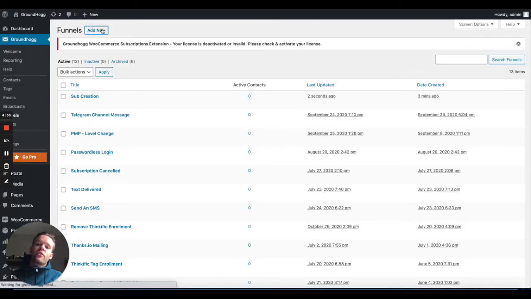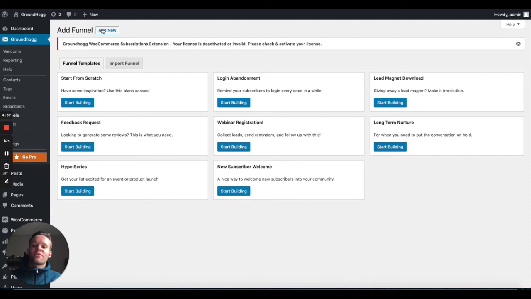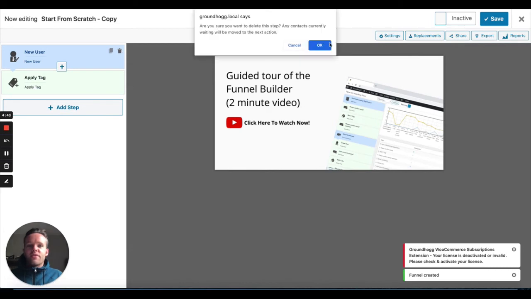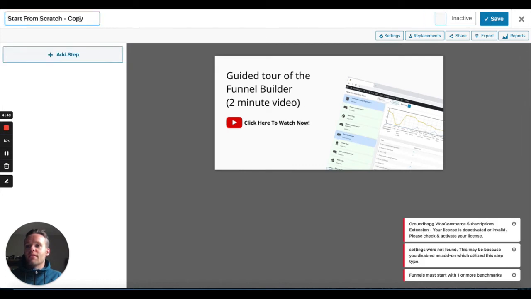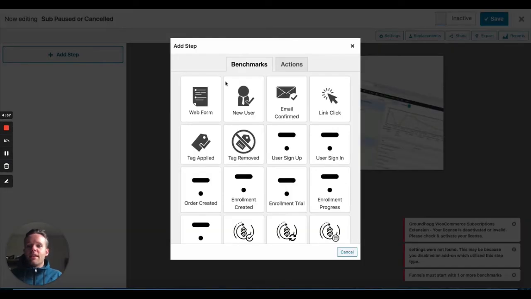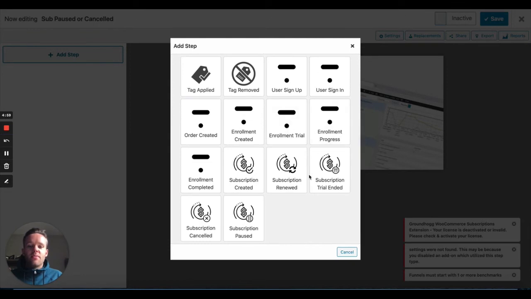And the next funnel we're going to create is to remove users when they cancel their subscription or pause it. So let's go ahead and start building from scratch. Once again, we'll just remove the defaults that come in from Groundhog. And we will name this funnel. So this will be sub, paused, or cancelled.